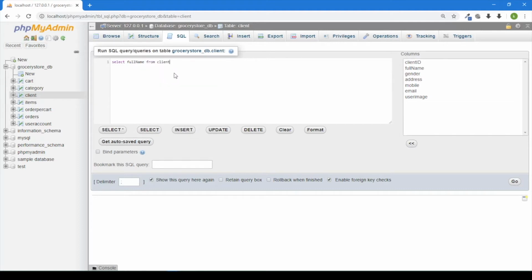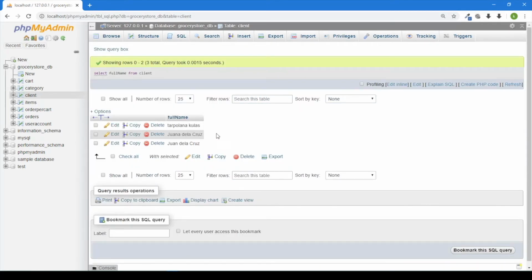As you can see, same pa rin ang format. Select keyword, then the column name, then the from keyword, and then the table name. Now, click on the go button and observe the result. What we have now is the list of clients' name.